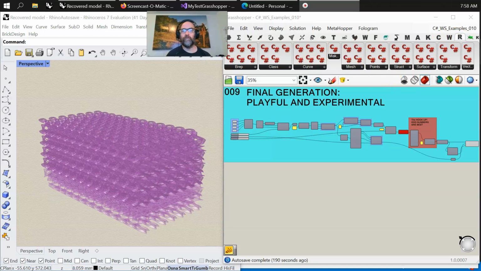I'll put my little face over here. I think it's over there now. Every script in here, well, pretty much every script in here is a C# node script that you can go into and play with. And let's go into it.